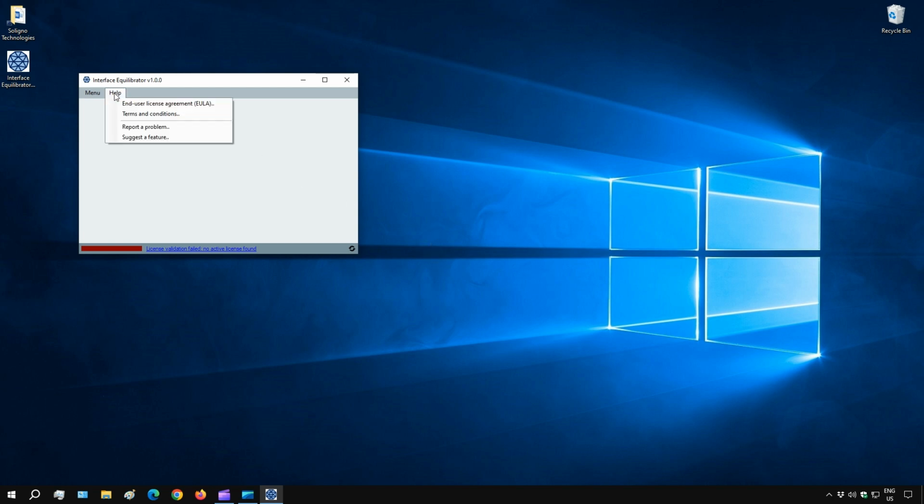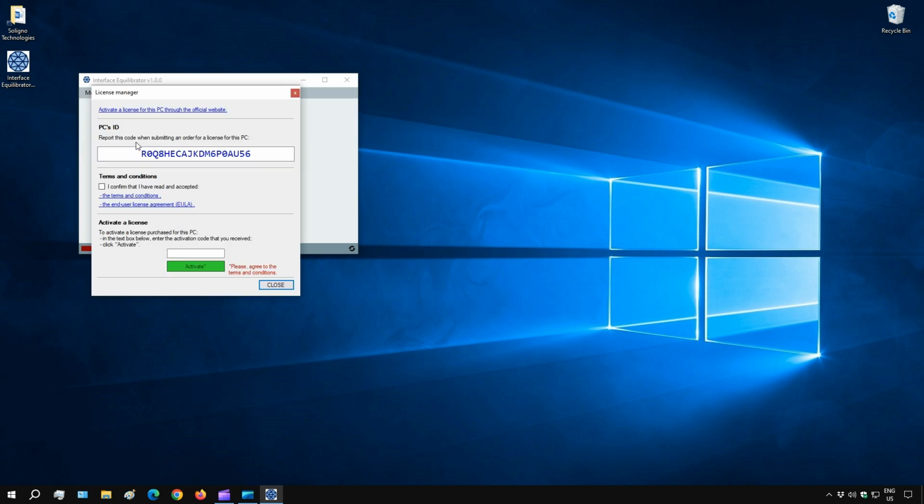However, no license is active for this computer, so the main functionalities of Interface Equilibrator are disabled. I will now show you how to activate a license. First, launch the License Manager. Then, copy the identification code that Interface Equilibrator has assigned to this computer, which is shown in this text box.